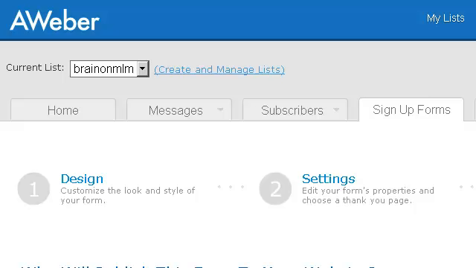Aweber, create a capture form, an opt-in form, so that you can put it on your website and capture leads from your website. Because in the previous post, it was called Create Your Own MLM Blog.